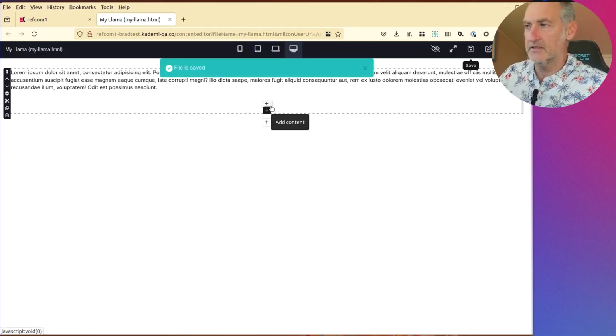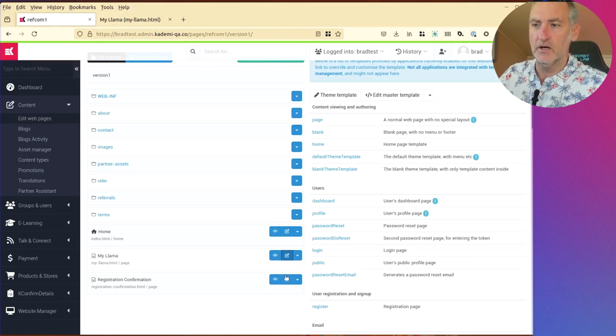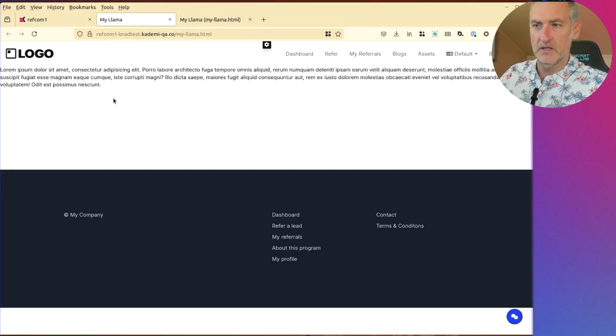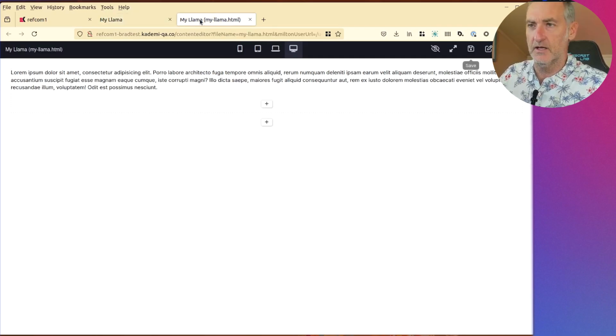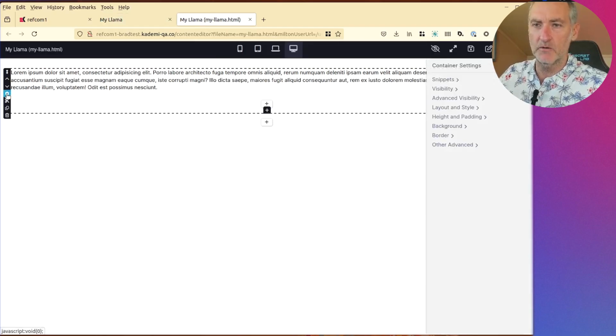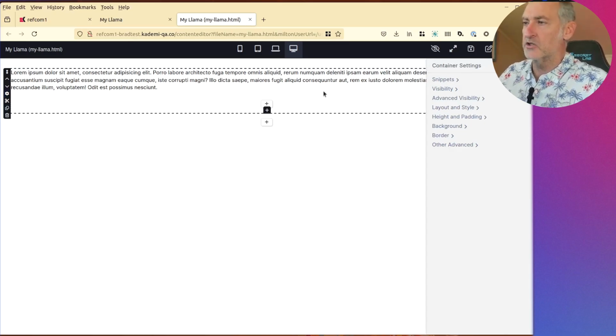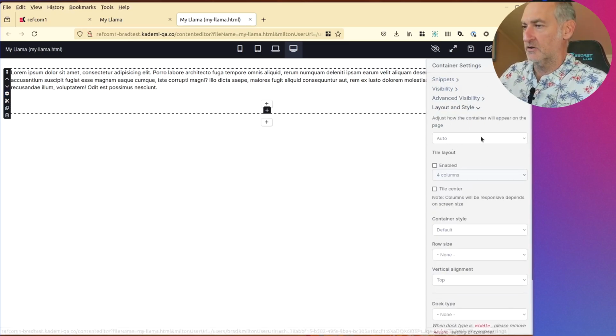So I'm going to go ahead and save that, and then let's go and view that web page, see how it looks. So there it is, that's your Latin. Now obviously it's going the full width of the page here, which you usually don't want if it is just text. So what we're going to do is jump over here to this little icon here that opens your container settings. So containers are all about arranging layout. So we've got a layout and style section.